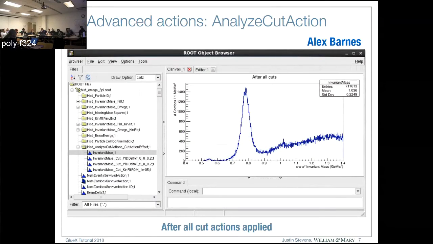Okay, so let's look at one advanced action that was developed by Alex Barnes. This one's kind of cool because it allows you to look at the effect of all the cuts except the one that you're interested in, let's say. So this is our 3-pion invariant mass after all of our cuts have been applied. There's a few particle ID cuts and a pi0 mass cut somewhere in here. And so there's a peak for the eta, the omega, and then some continuum background. This is our best event sample after all the cuts have been applied.